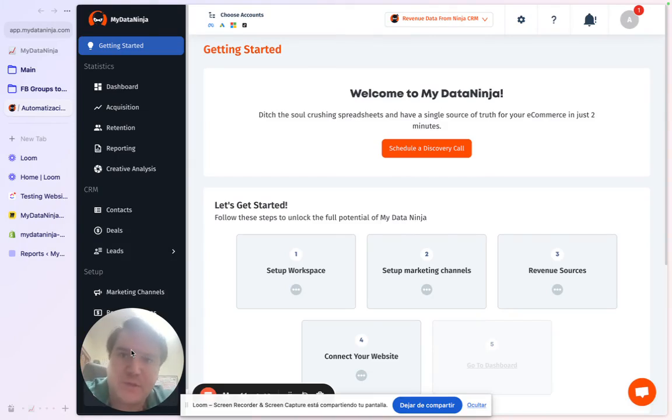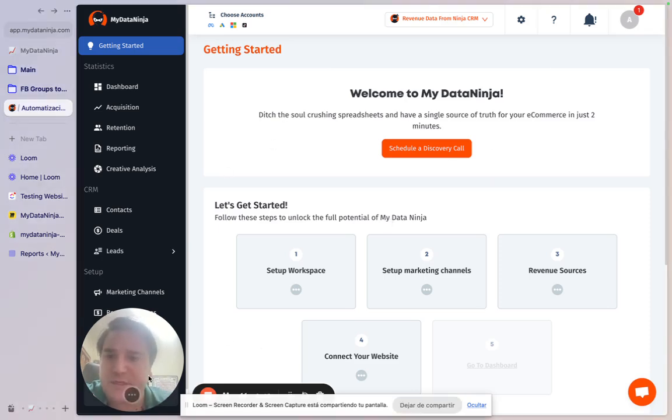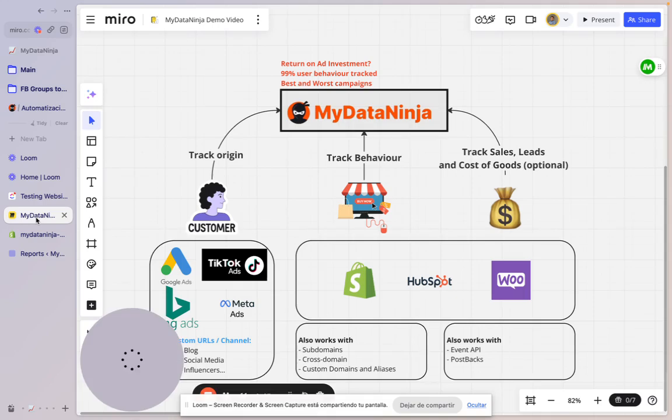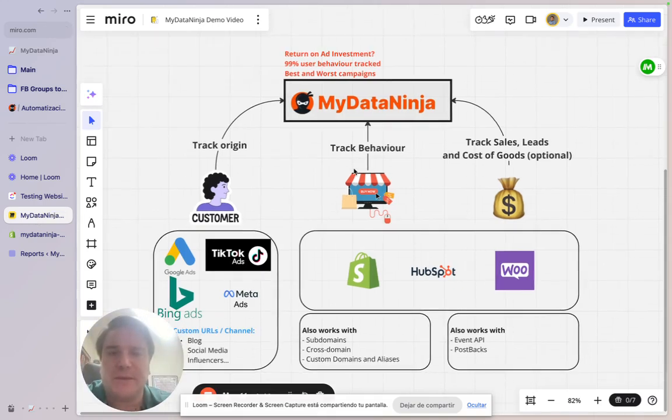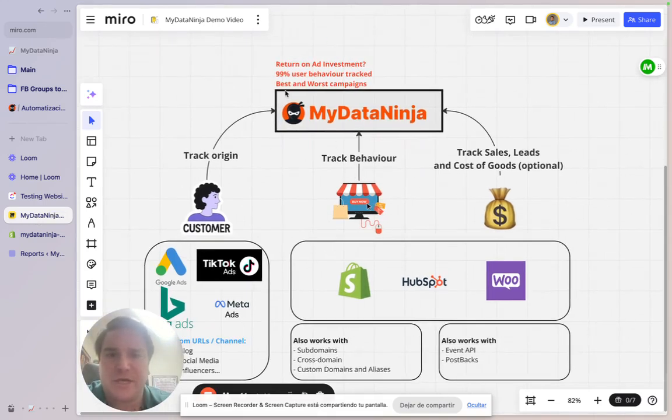So when you sign up, the first thing that we ask is for you to confirm the email. And once you confirm the email, that's when you can start setting up. So there are different steps. And let me show you a quick graph of how this could look. So the basics of My Data Ninja is if you want to know the return on investment, if you want to have 99% of the user behavior tracked and to know the best and worst campaigns, that is what MyDataNinja does. It compiles everything into one single dashboard.